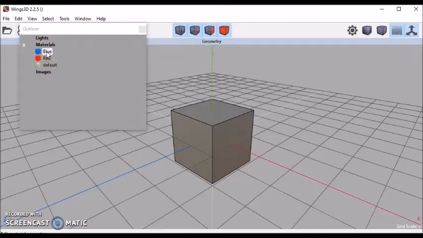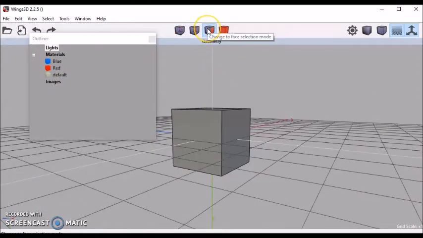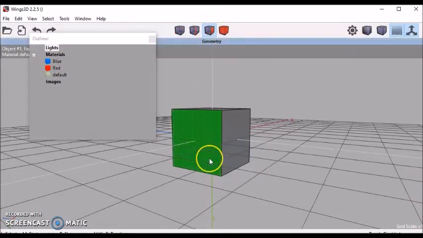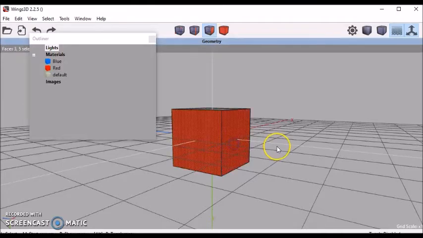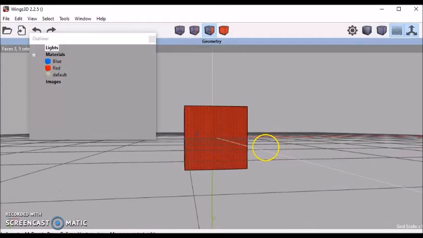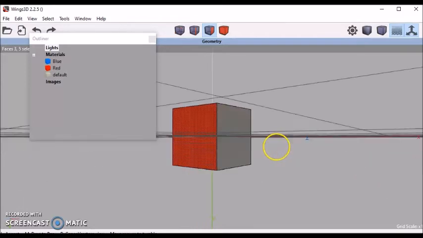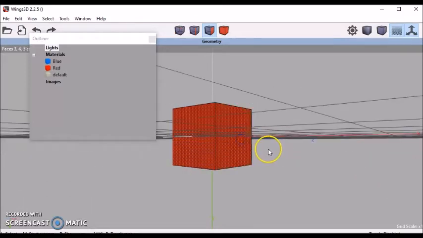Okay, so next thing I'm going to do is I'm going to make all these sides blue. Make sure you got this face button selected. Then just go through your cube and select the side you want.